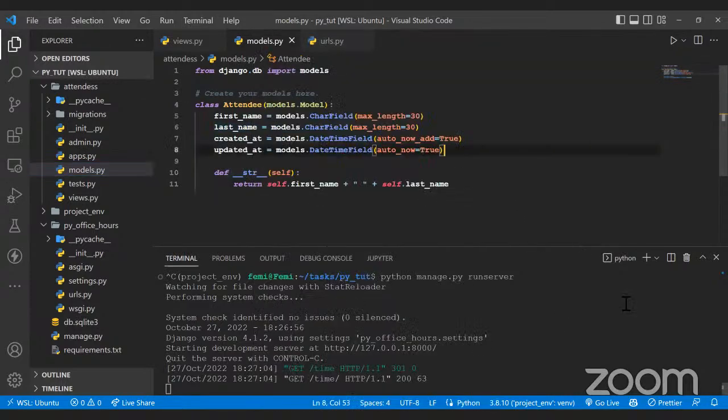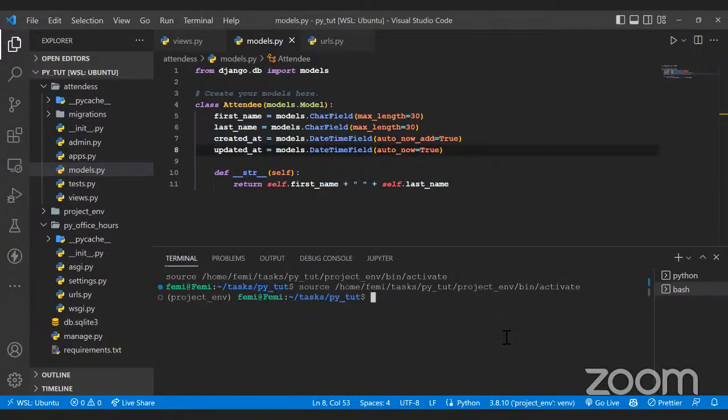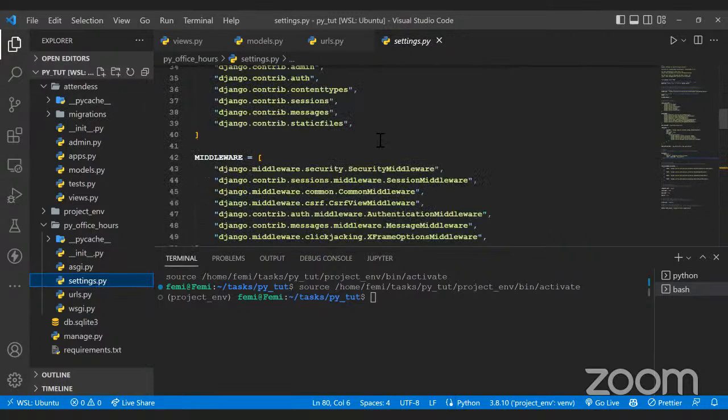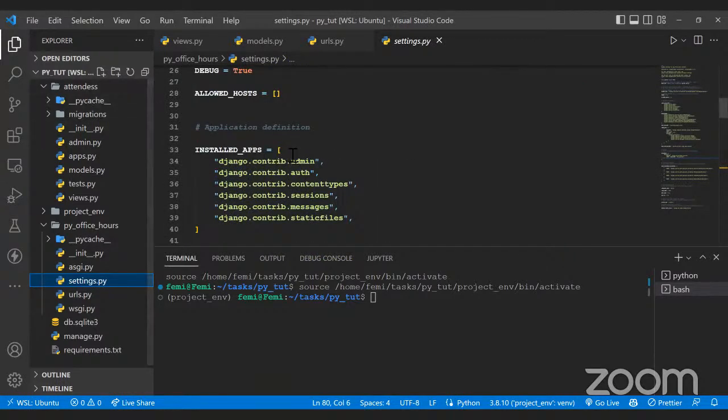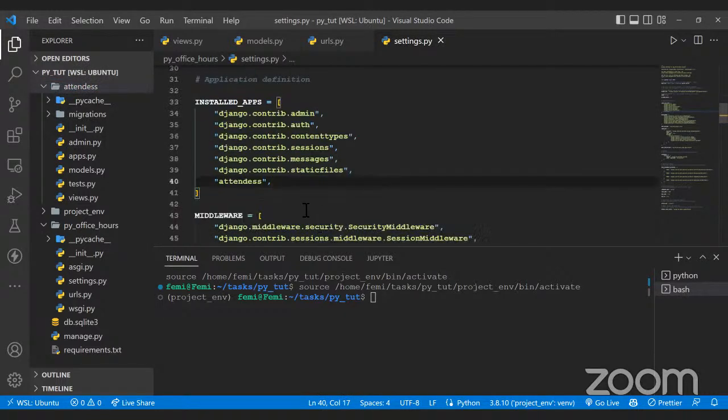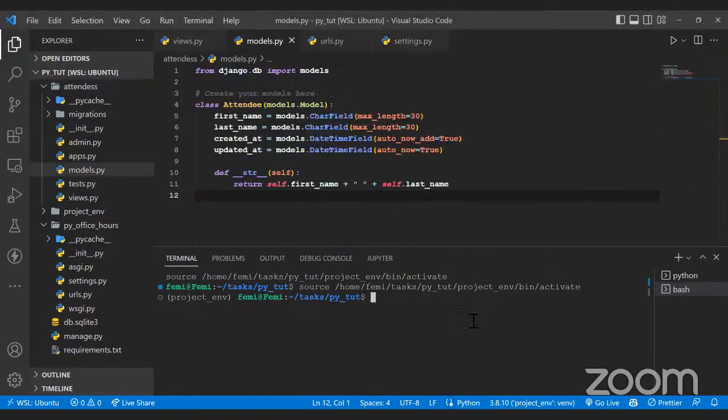Whenever we create a model like that, we have to make migrations and migrate. But before that, we need to check our settings to see if we have added the attendees application. We have to add our application into installed apps, that is the attendees app that was created. We just do that by doing this, so that means we've added our application. Next thing now is to make migrations and then migrate.